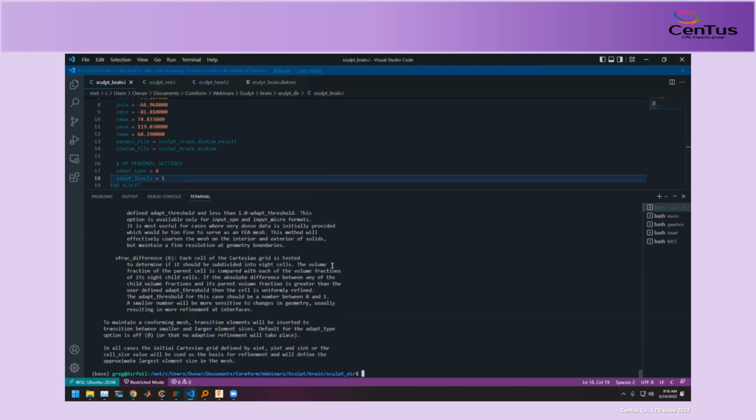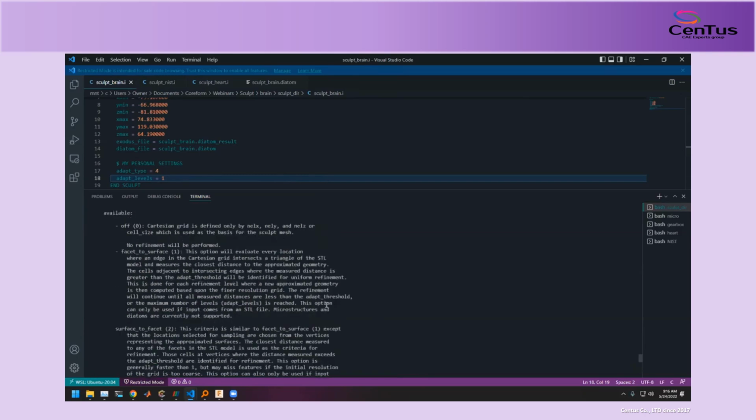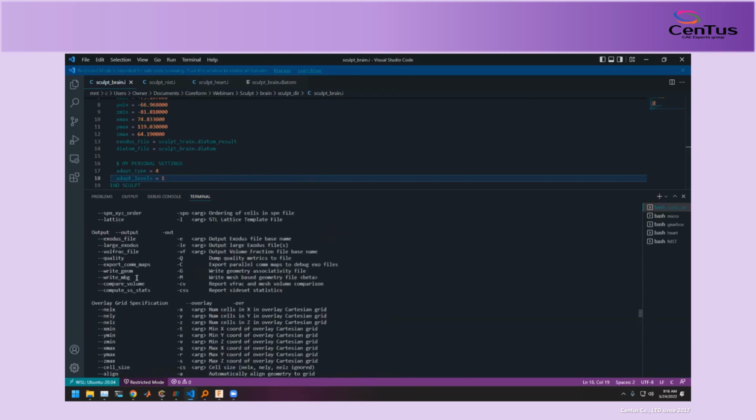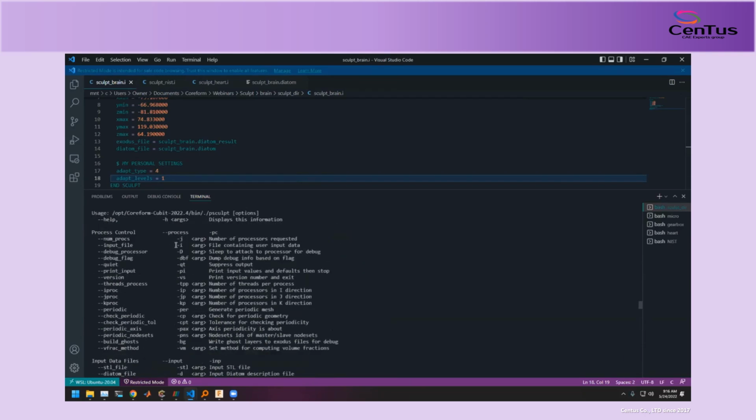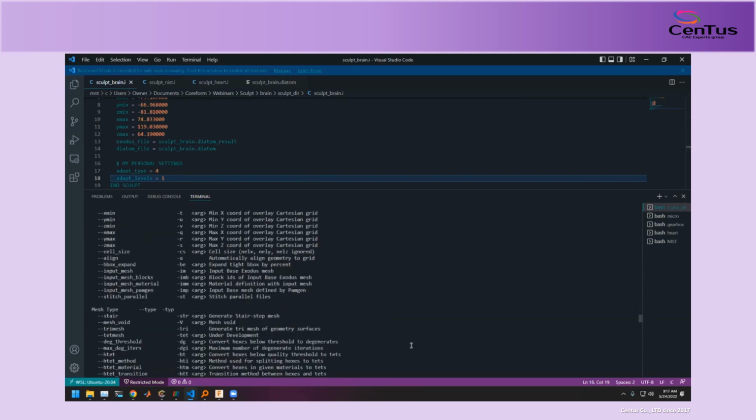So there's other options I could set, but just for the sake of time, I'm just going to show how I would execute this. So I'm in my directory here that I'm running. And I can say that I want the option of I, which again tells Sculpt that I'm going to pass it an input file. So the sculpt brain.i.